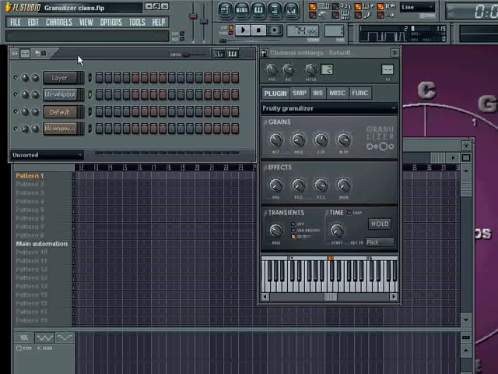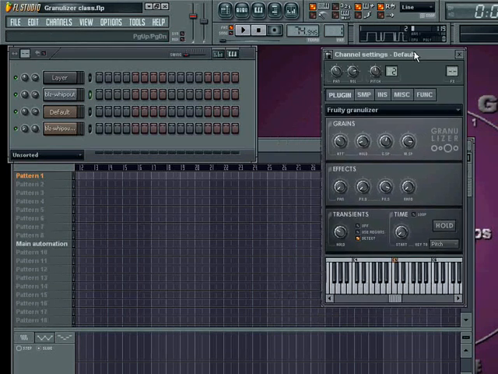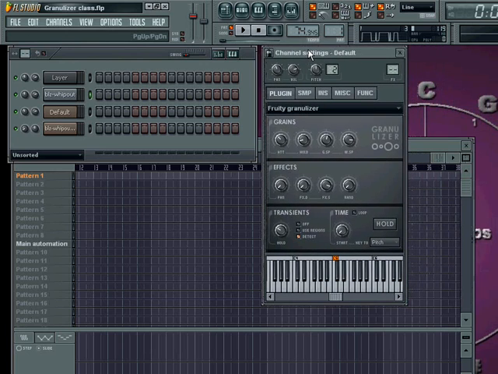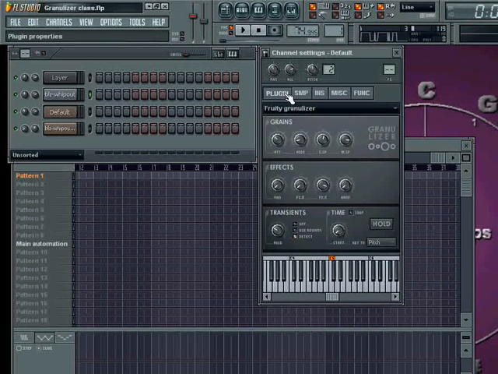This is about the Granulizer. The Granulizer is an instrument that's been around in FL Studio since the very beginning, and it's probably going to stick around until the end. It has a lot of versatility if you use it properly, and if you don't, it can really mangle up one of your samples. You may want that.